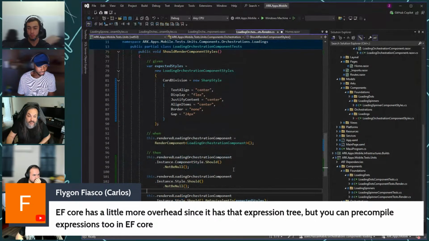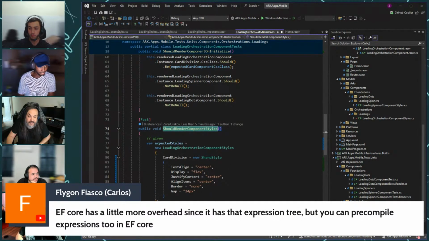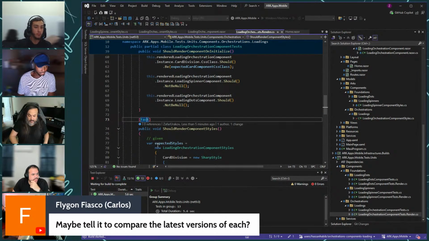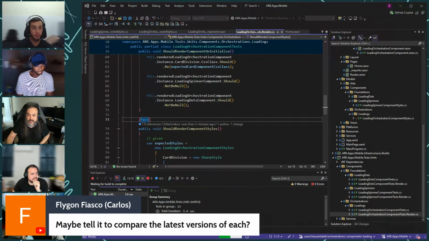Oh, I didn't know that. Interesting. Pre-compile expressions. What? Yeah, you can cache them. It's crazy. It's one of the new features that they've added fairly recently, actually. It's only been around like a year or two. So, yeah. Interesting. Didn't know about that.